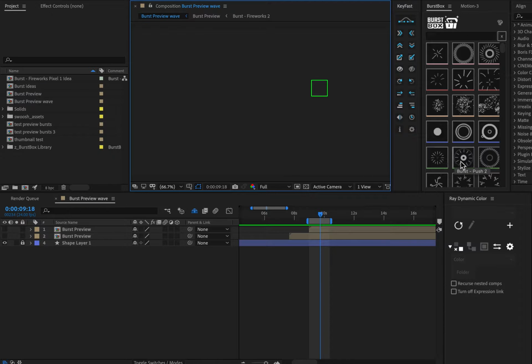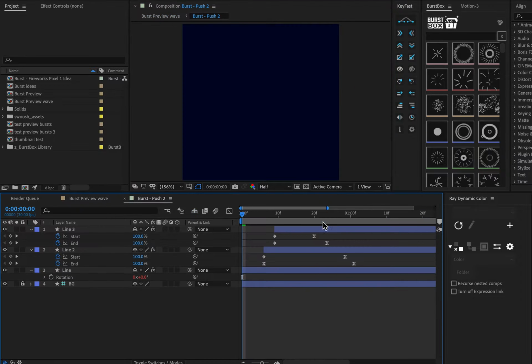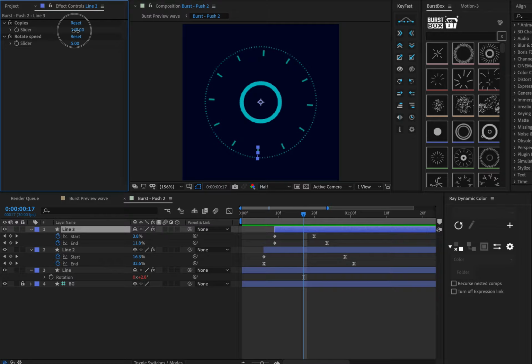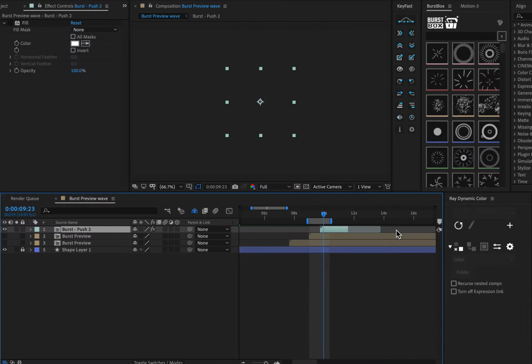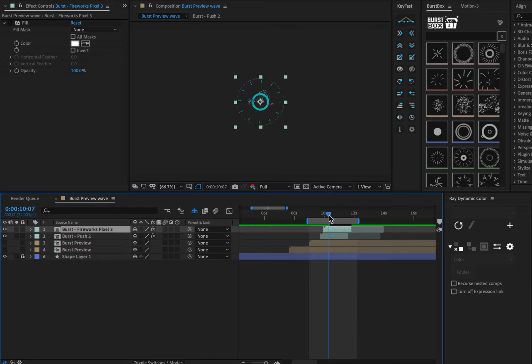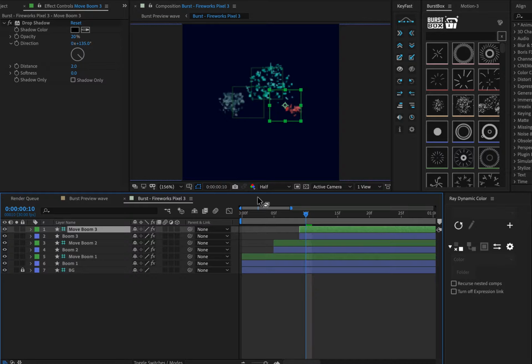Each burst is a little bit different, but the customization options are all pretty simple. So for example, if we click on this line and then we go to the effects controls, you'll notice that there are some pretty obvious settings like number of copies and rotation speed. Some of the burst animations do get a little bit more complex, like this fireworks is going to be a little bit more burdensome to work with.